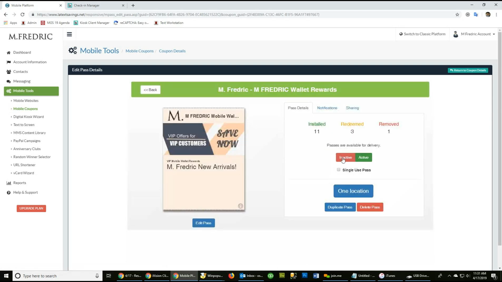And it's going to automatically be set to inactive, or sample. It's going to say sample. So to activate it, you have to switch it over to active. Okay, and then it goes live.